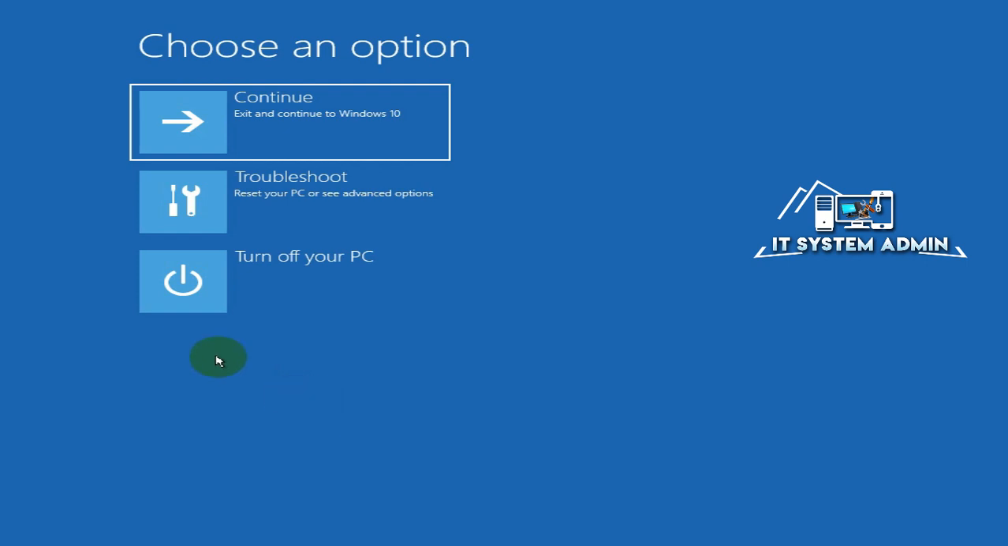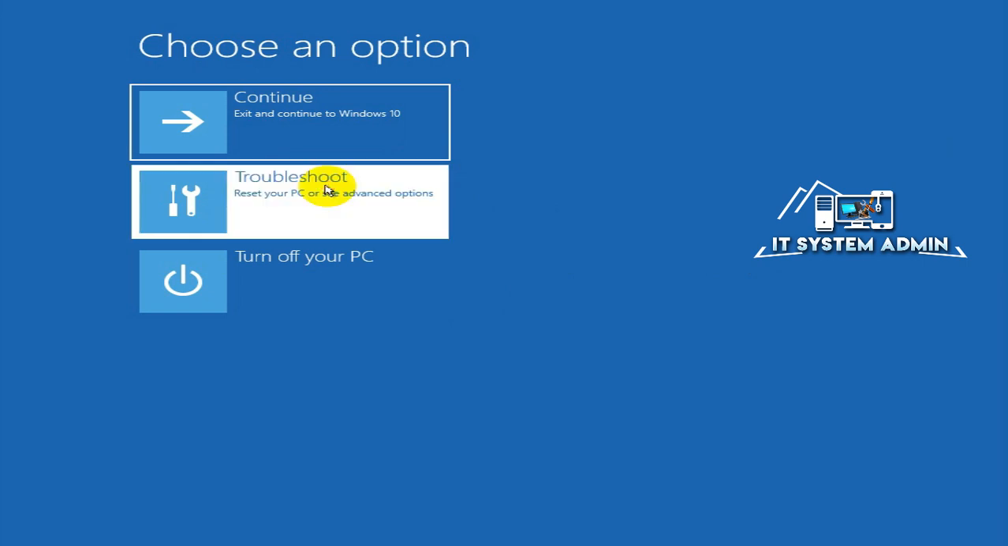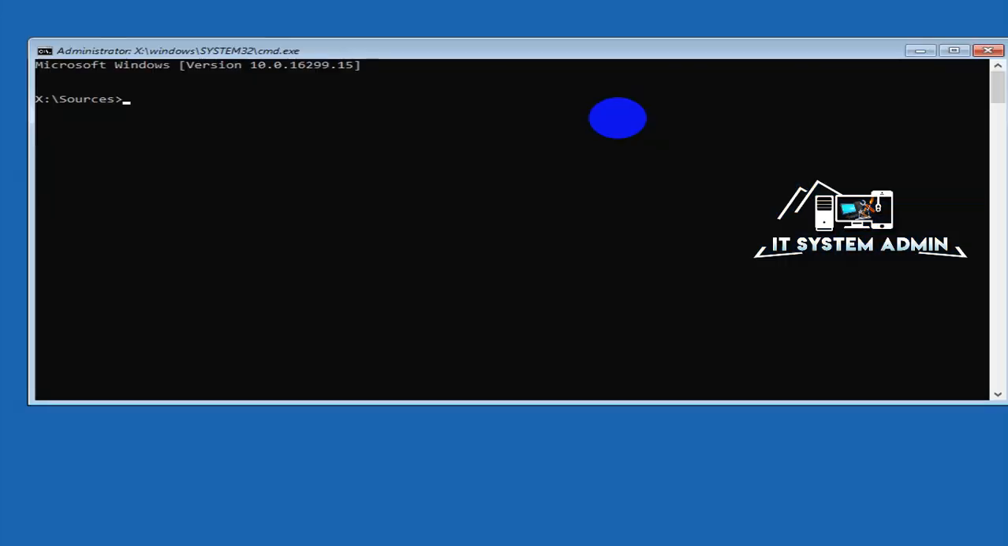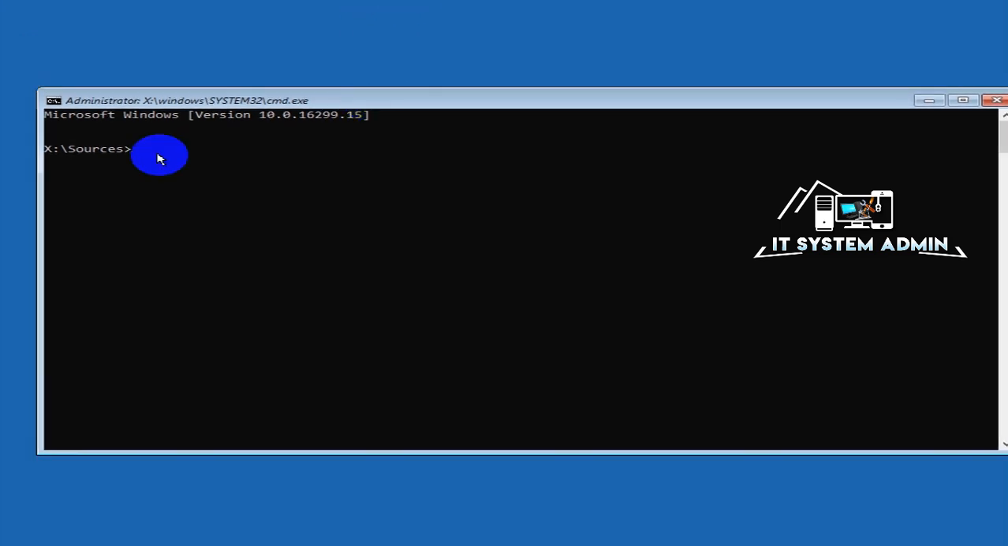Now you will get three options: continue, troubleshoot, and turn off your PC. Just click on troubleshoot. Now click on command prompt. Command prompt has been opened. Now in command prompt, type sfc space /scannow.